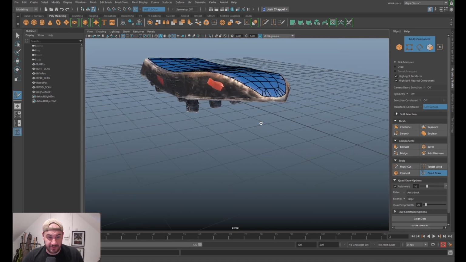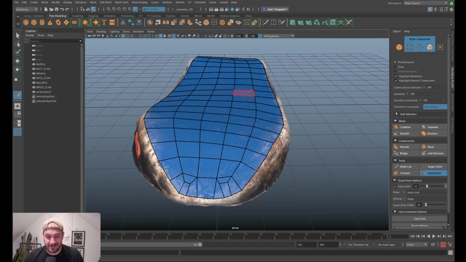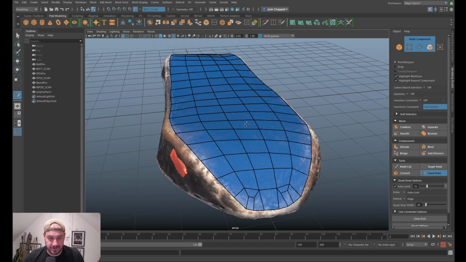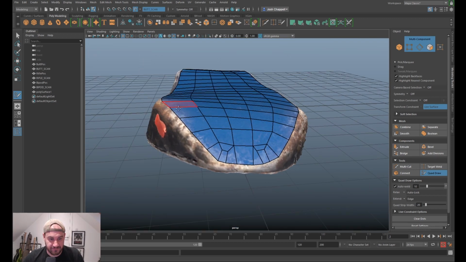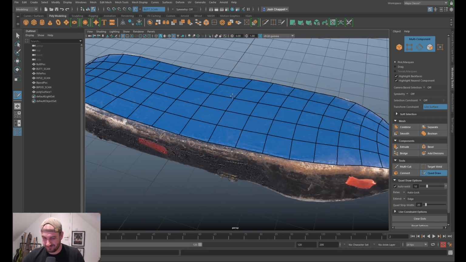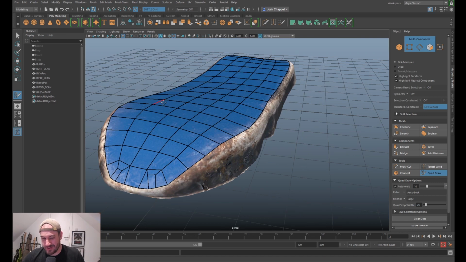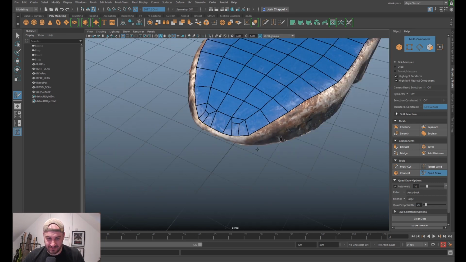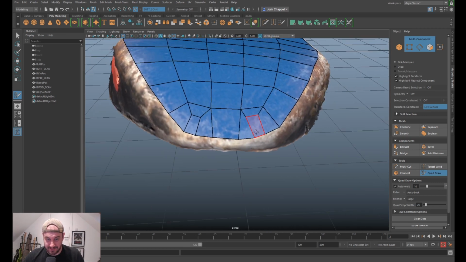So I've kind of done that top bit, and you can see why. You might think it's quite a lot of poly for the top, but if I just look around, you can see it's all curved and warped. And we'll eventually get to that point anyway, so there's no point waiting for it when it's inevitable. Cool, so now I'm just going to start doing this harder edge.